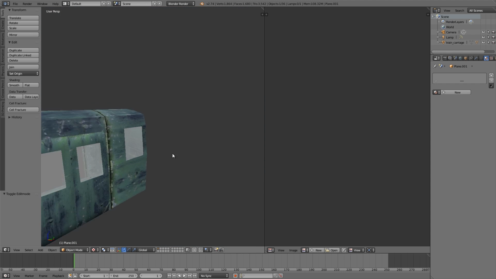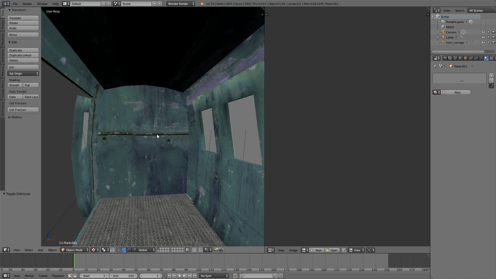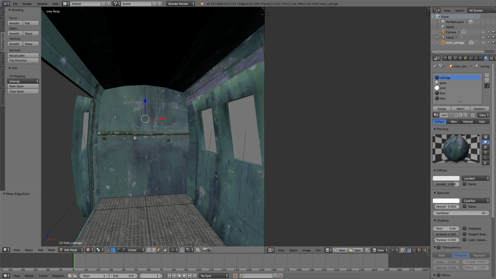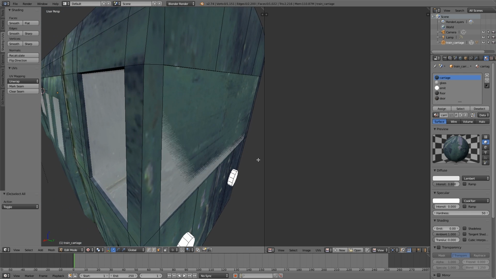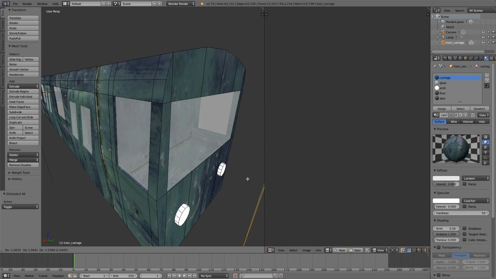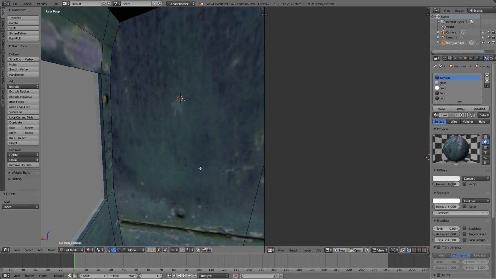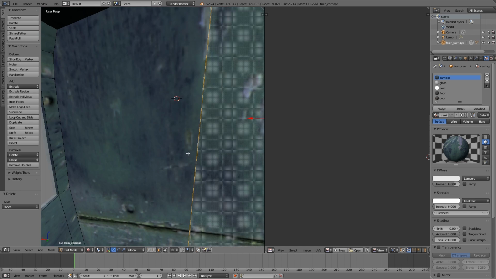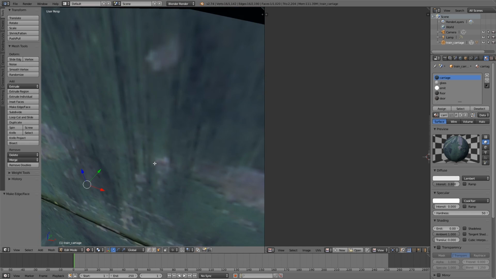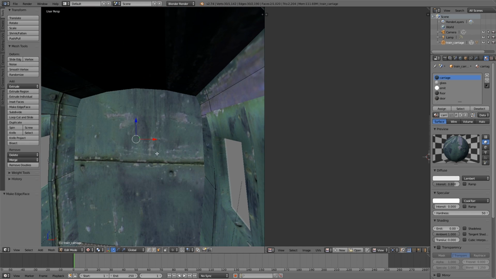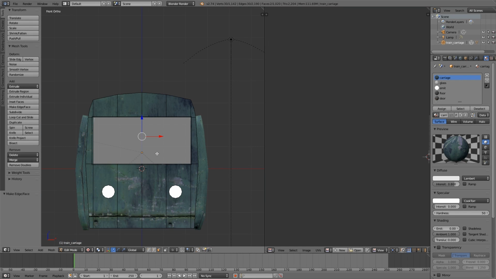So select this, select both, F to join the face, and we have another weird problem, get rid of that one. Then inside here, choose both of those and join them together as well. Select both faces, numpad 1, numpad 5, and then assign to door, and then U and project from view bounds.